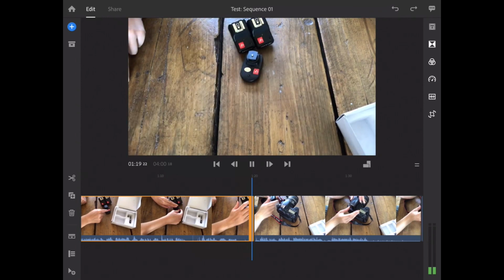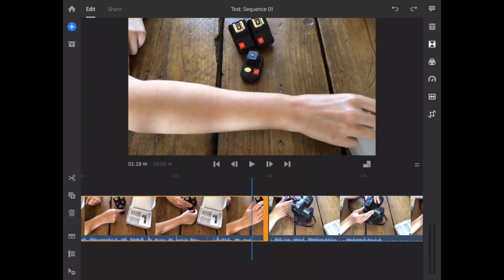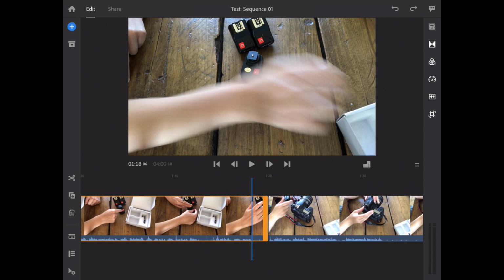I'm not going to do that because you'll hear me talk twice, which will be confusing for the video, but you can do that to check where you want to cut it. So we're going to get that line in the right position, and then on the left hand side here you can see that there's a little icon which is a pair of scissors.